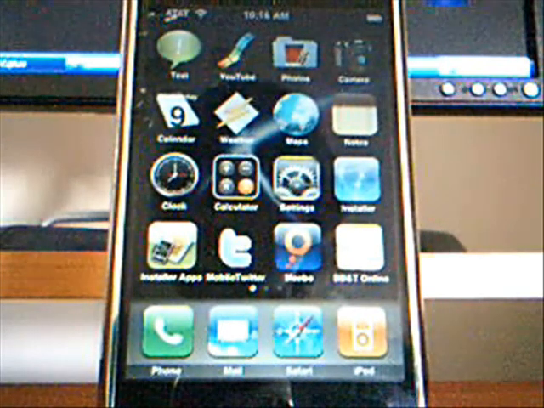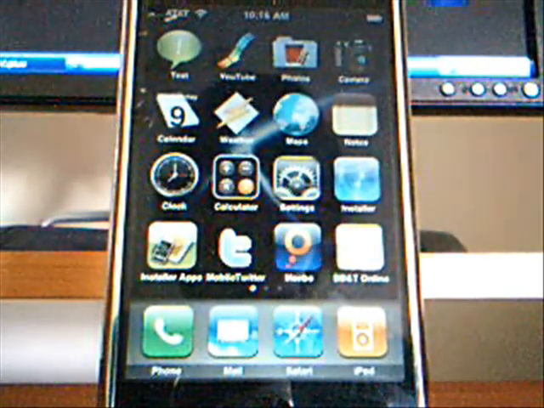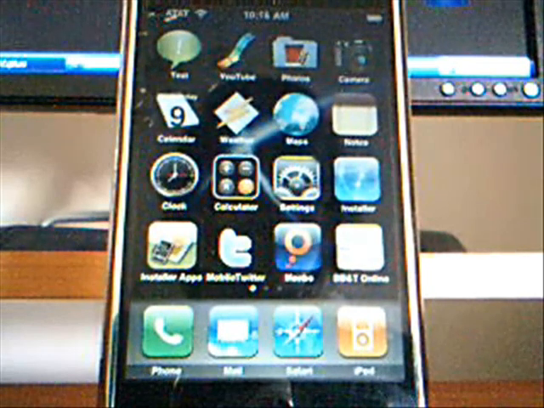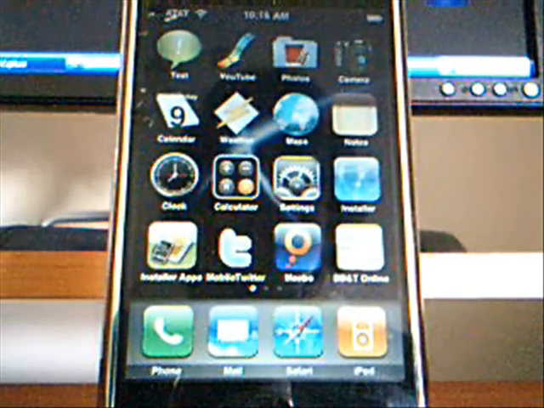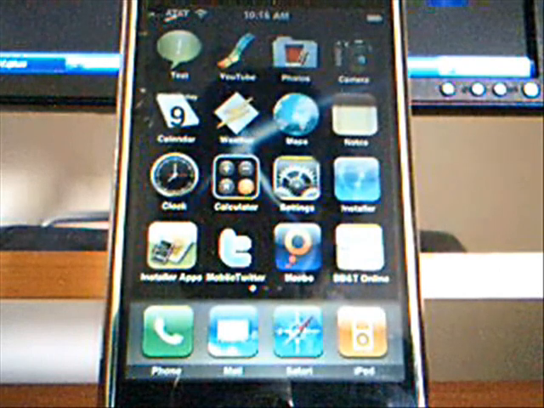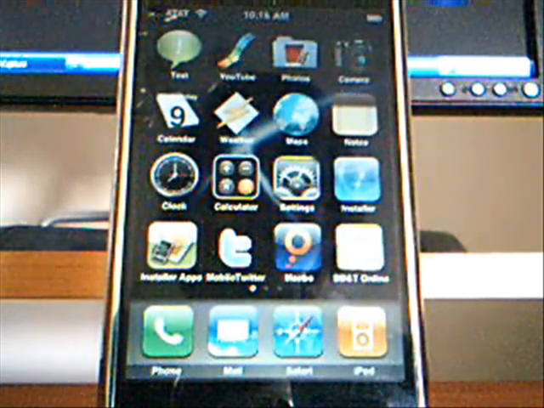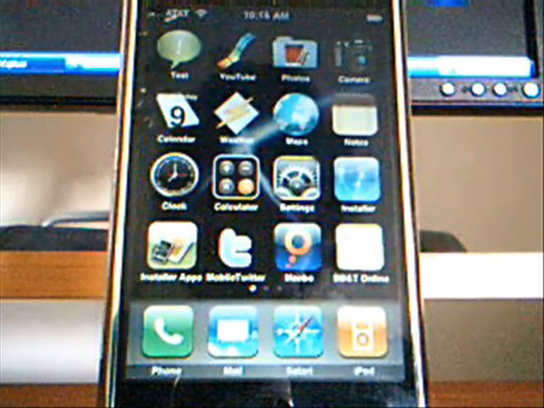In this video, I'm going to show you how to use and get ThemeBuilder. What ThemeBuilder is, it lets you create themes for SummerBoard straight from your iPhone or iPod Touch. And this is probably my favorite app that I've found, one of my favorite apps. It's really good and really easy to use.